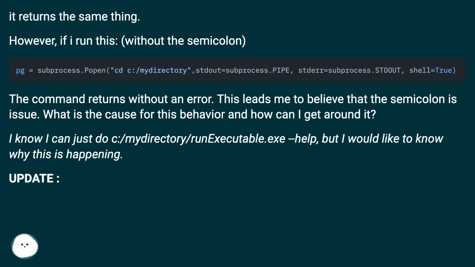I know I can just do c:/mydirectory/run executable.exe, help, but I would like to know why this is happening. Update.